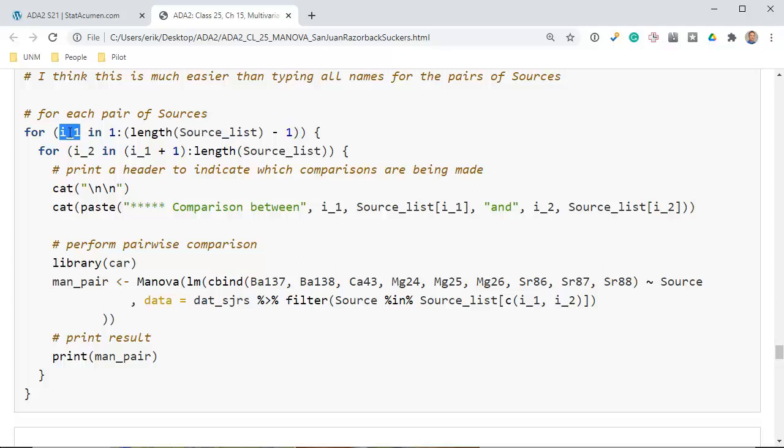Whatever the first one is, the second source is going to be the one after that. If I started with 1, then the second source is going to be 2. And it's going to iterate all the way to the last one. The length of the source list is 4. So when this is 1, the second one is going to take values 2, 3, and 4. When the first one is 2, then the second one starts at 2 plus 1, which is 3, and goes to 4. And when I is 3, which is going to be the last one, because it's one fewer than the total list, then the second one is the one after that, 4. And it also ends at 4, because that's the length of the list.